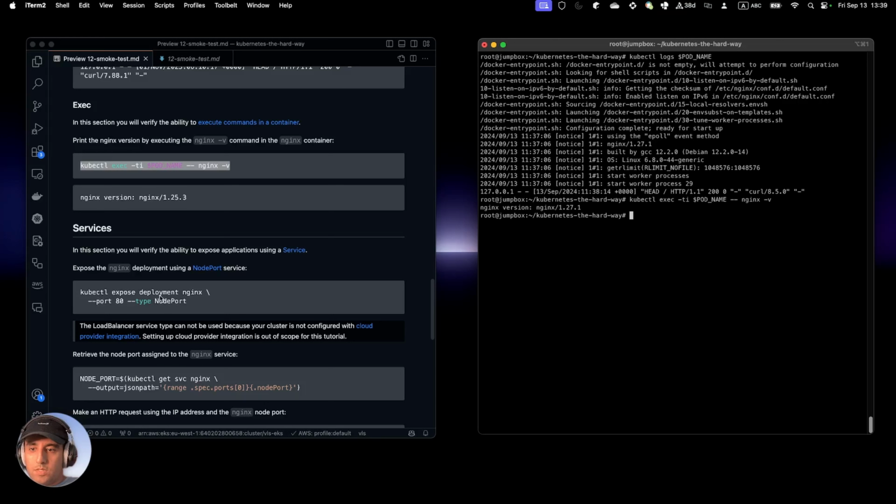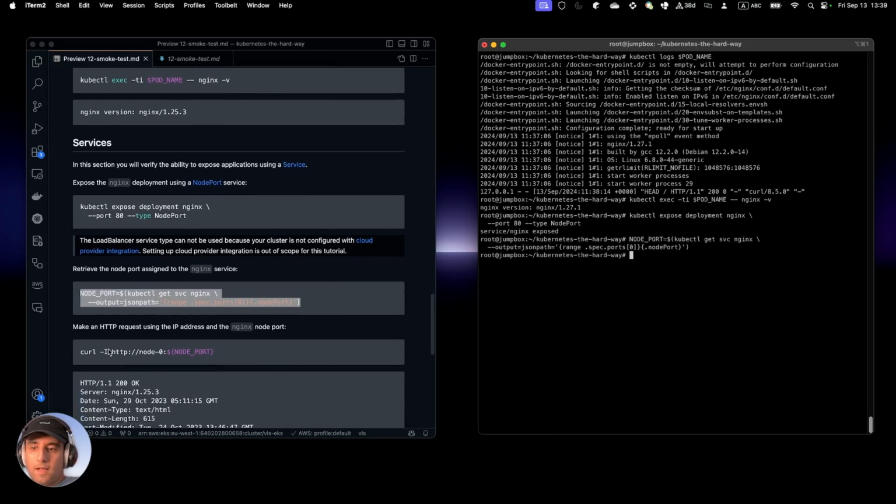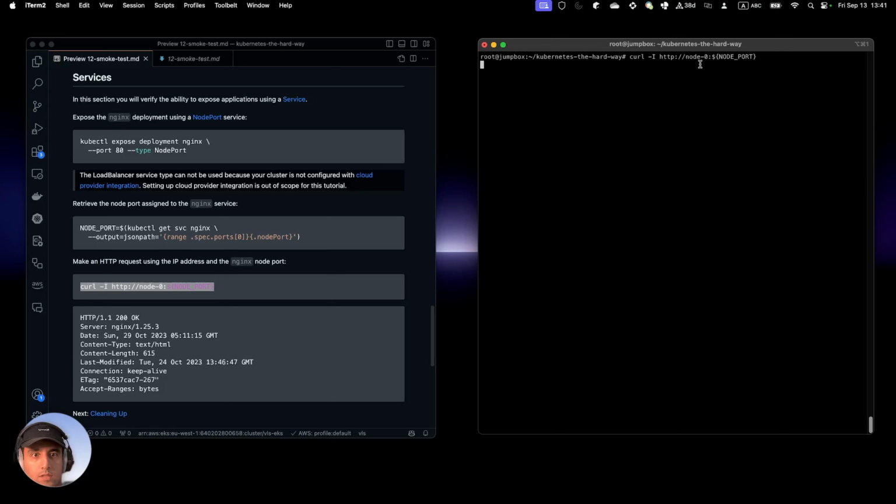If I want to expose the Nginx service as a node port service, let's just run this command. Service is now exposed. If I want to get the node port of the node port service I just created, it is stored in this variable, and as the nodes are in the same network as my Jumpbox, I should be able to hit that endpoint by running this command. So this should basically work. This doesn't seem to work.